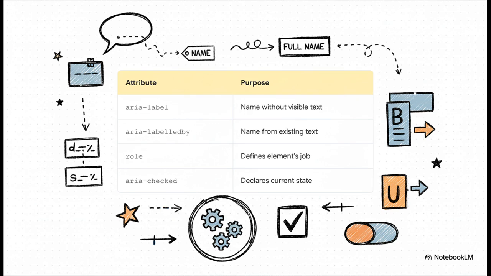aria-label is what you use to give something a name when there's no visible text. aria-labelledby is super clever. It lets you use text that's already on the page as a label. The role attribute is for when you've built something custom and you need to tell the browser, "Hey, this thing I made, it's supposed to act like a button." And then you've got attributes like aria-checked to communicate that all-important state.